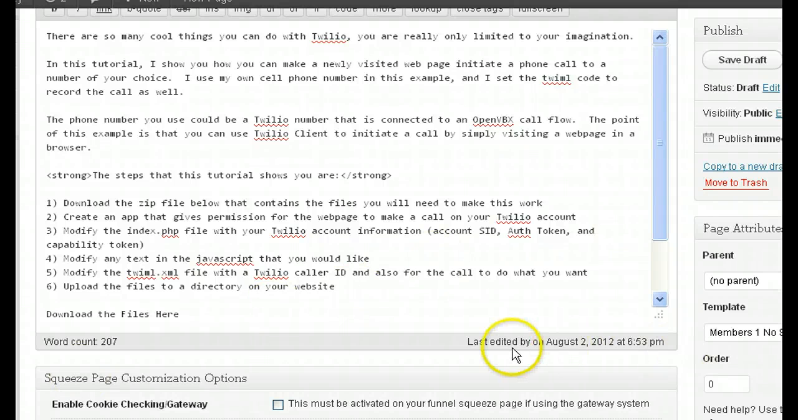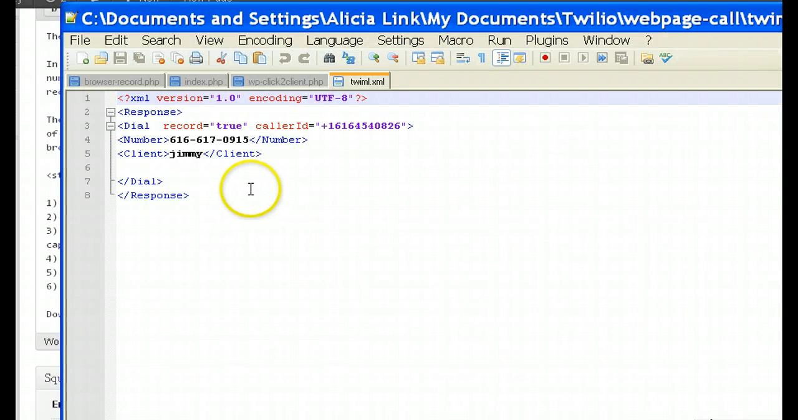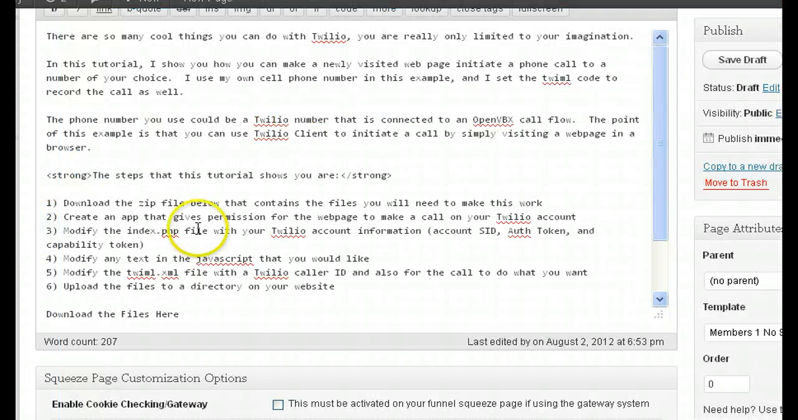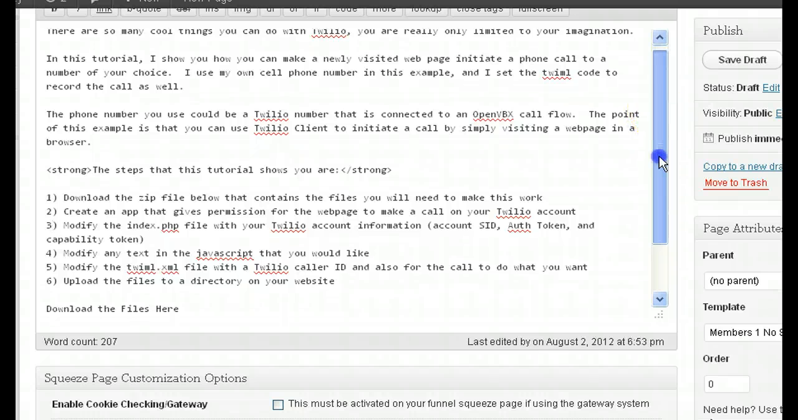Oh, one more thing, going back to the TwiML file here. You could actually have a say verb before it dials. So you could have the person that visits the web page be told what's happening, and then it could dial. So just so you know that, using all the other tutorials, be creative in how you want these things to work. So let's go back to the page, and I will preview this page.